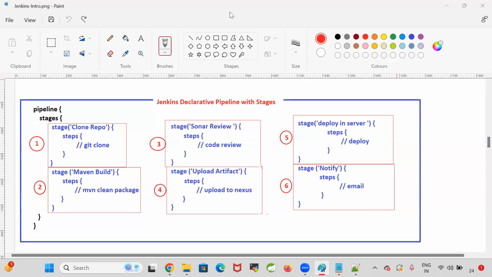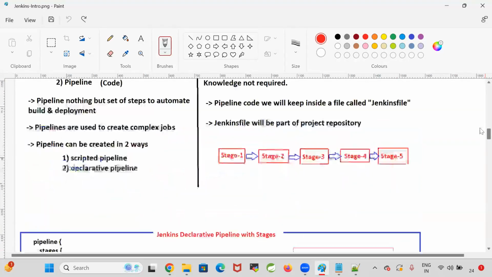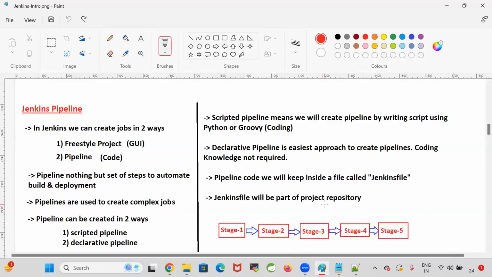Yes, sir. Got it. Because it is a pipeline, right? If one stage is executed successfully, then only it will go to the second stage. If the third stage fails, then the fourth stage and fifth stage are not going to execute.